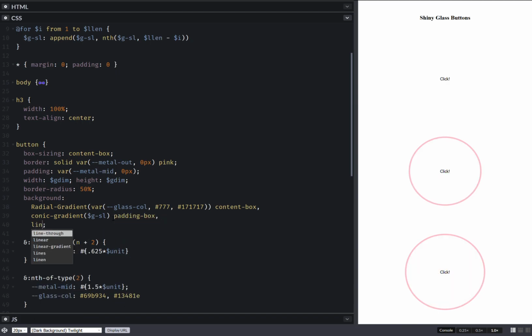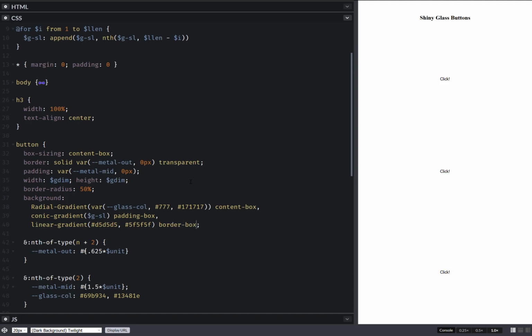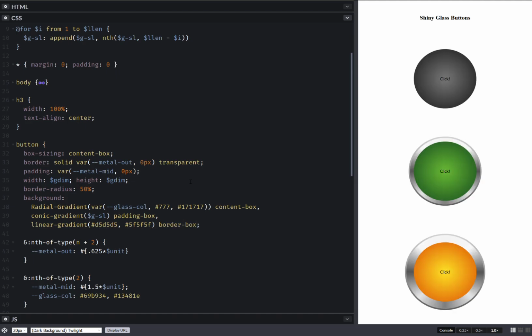And finally, we'll have a linear gradient that's going to go from something lighter to something darker. So, a lighter gray and a darker gray. This is going to be a border box, but I'm not going to be seeing it unless I make this transparent. Let's make this border box. Okay, and now I'm seeing that. Okay, that's good.